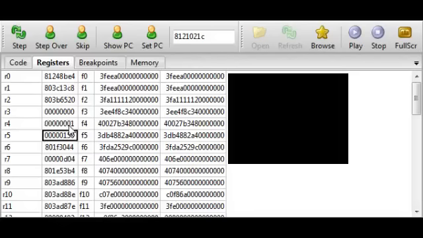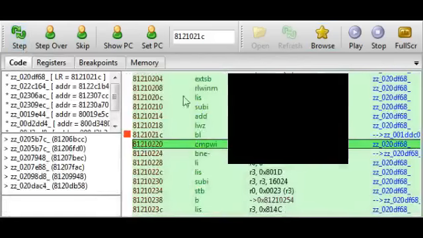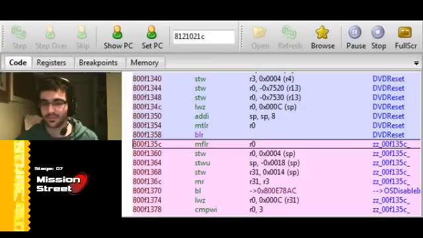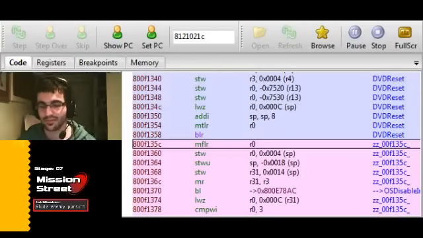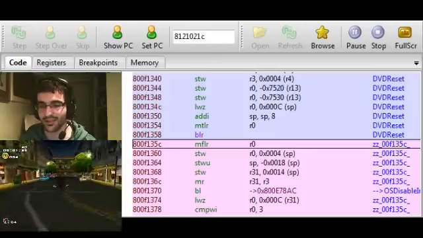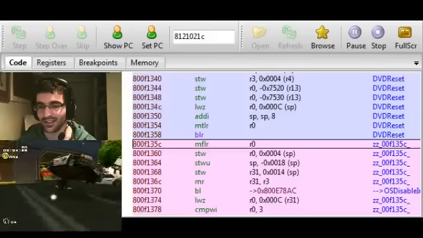So let's try changing this to 1 again, see if we can load Shadow. Let it store it, and resume our execution. And look at that, I'm Shadow on Mission Street. I can make the cars go flying.